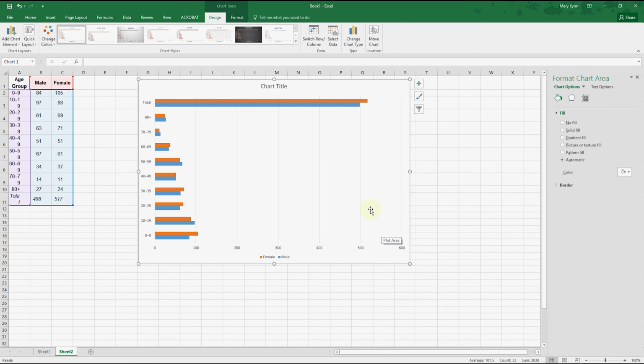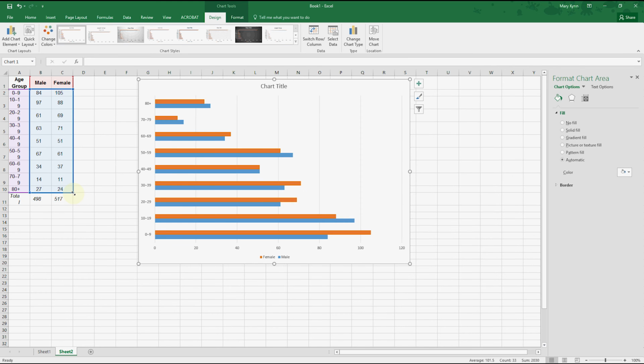So problems first. Well, we've got the total in there and we probably don't want the total as a part of our graph. Now while the graph is selected, you can see that the data is also selected. We can actually just grab this and shorten it by 1, and that will fix it up for us.